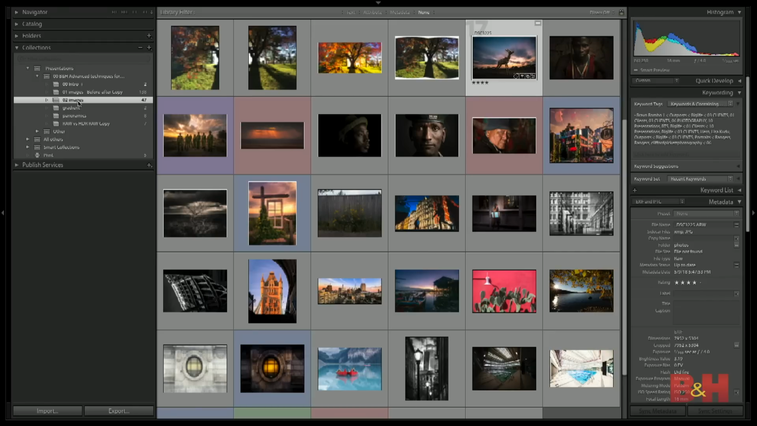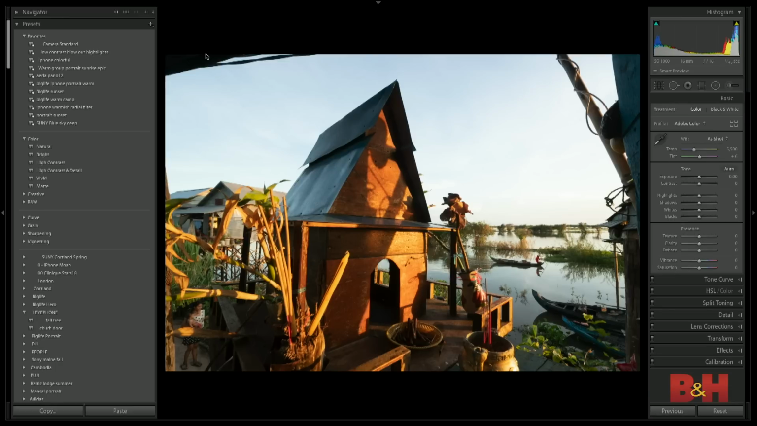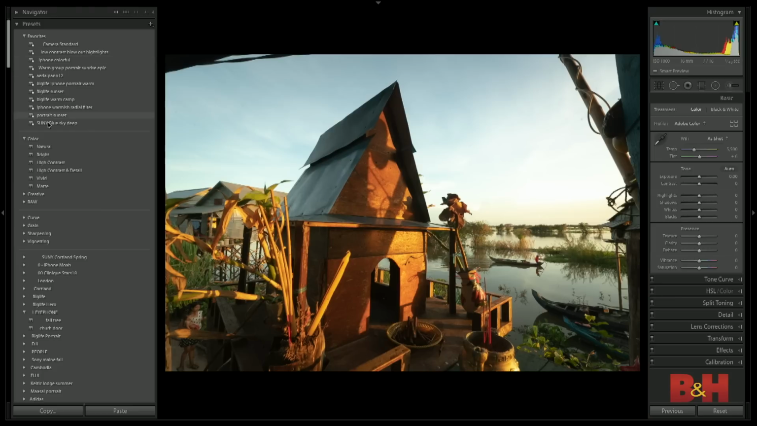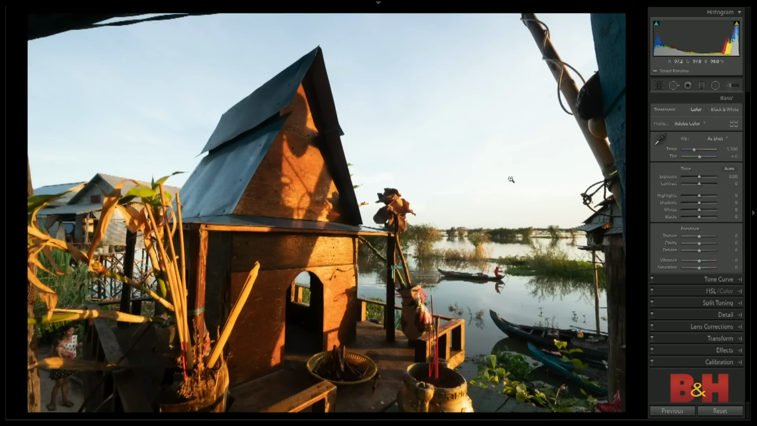All right, so let's get started with a couple of these. This is just the raw file as it shows up. I'm just starting with this because this was the image that we used to promote this on B&H's event space, so hopefully this looks familiar. Everyone guess where this is? No? Floating Village, Cambodia, right outside of Siem Reap. The Tonle Sap.